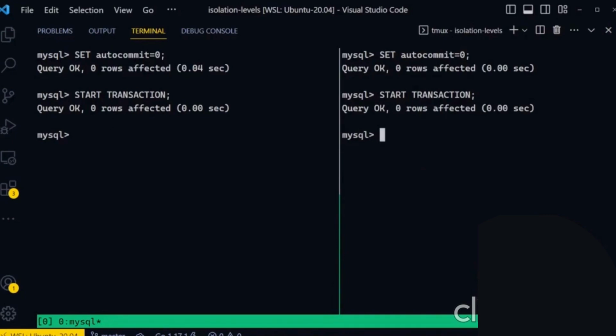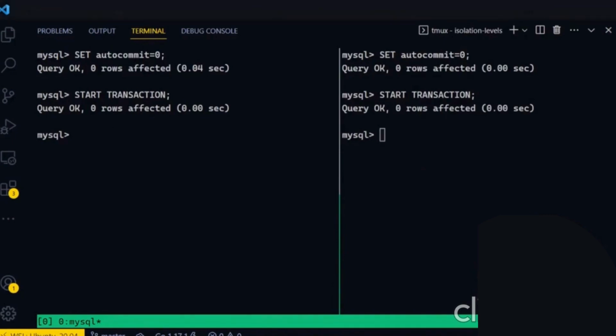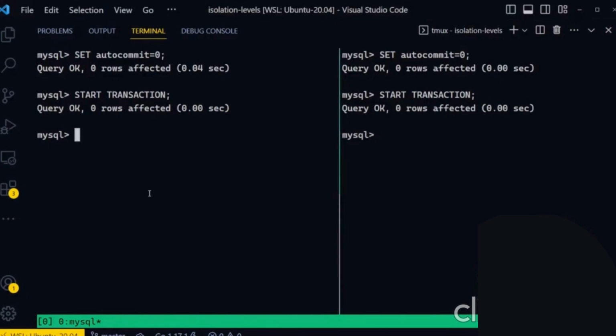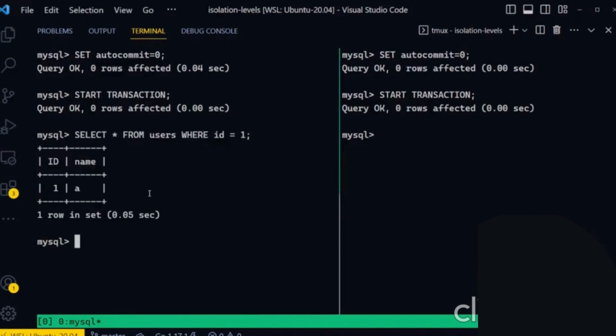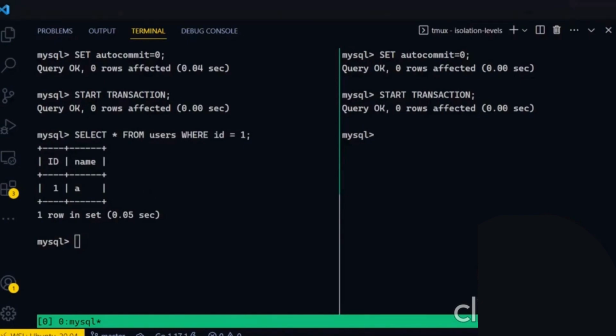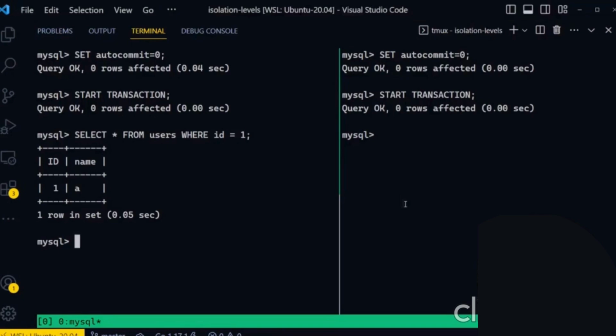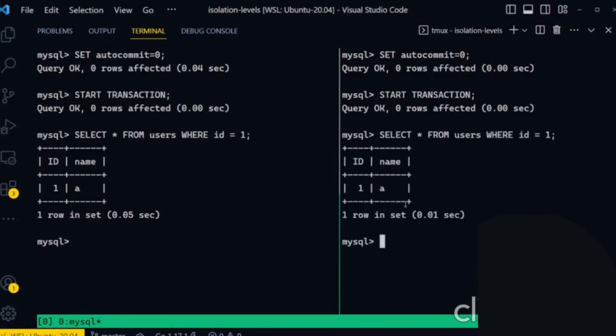Now, what we'll do is we'll read a row in transaction 1. So I've read a row in transaction 1. So select star from users where ID equals 1, I got A. This row is read in transaction 1. Now, in transaction 2, I would read the same row. So both have read the row, both got A, which makes sense.